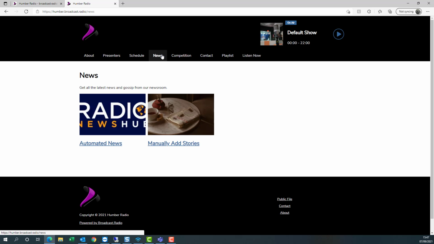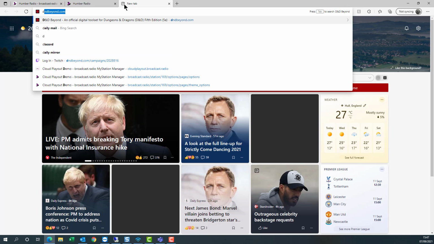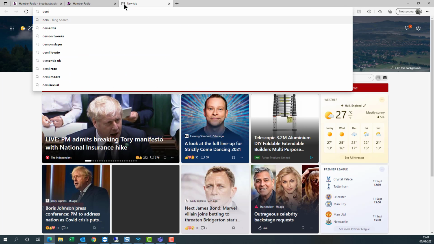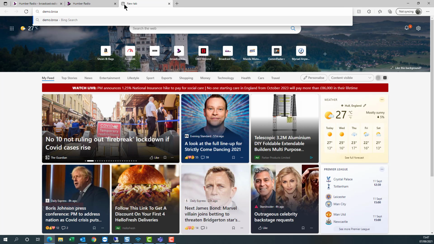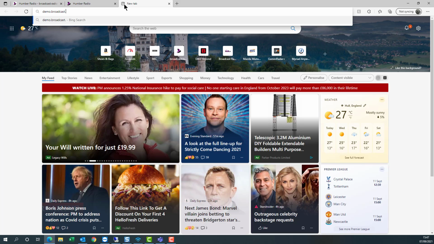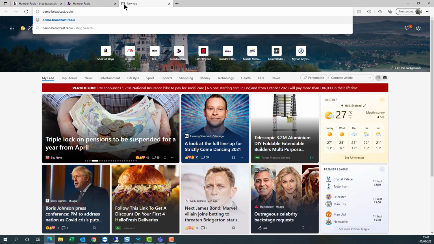If we click on the news page itself, we can also see that we have the same thing. We've just got the same two stories. But if we were to go to a website that is having automatic news, so let's go to demo.broadcast.radio.